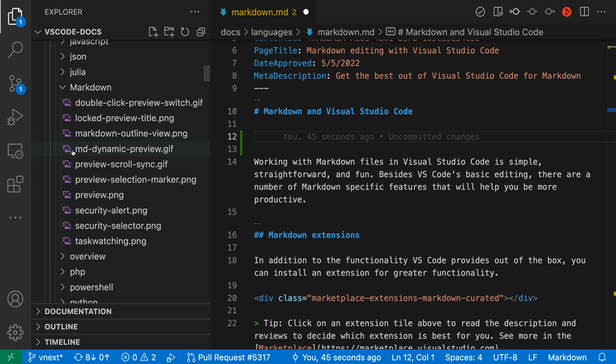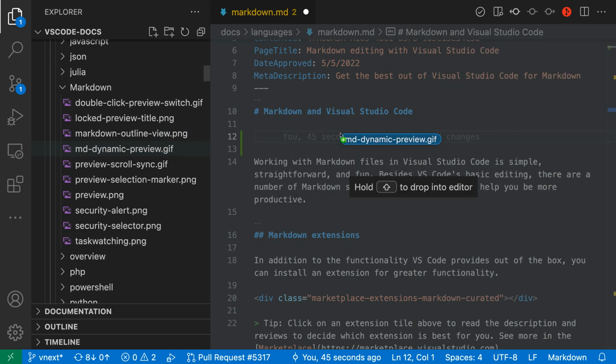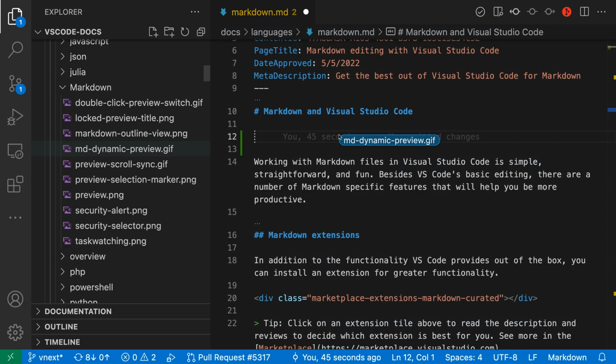So let's grab this GIF, for example. And now I'm going to start clicking and dragging here. So I'll click and drag, take it over the current editor, and then I'm going to hold down Shift to actually drop this image into the current editor. So I'll hold down Shift here. I get a little cursor with the dot, dot, dot here. That is indicating where I'm actually going to drop the file.